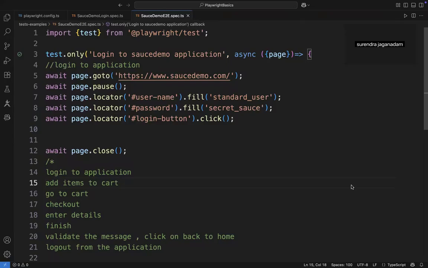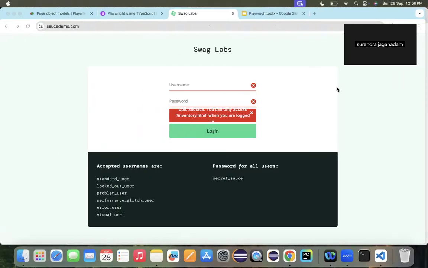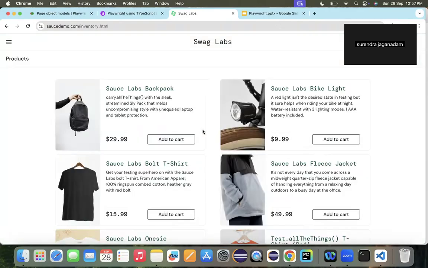So guys, as part of this session, I'm going to show you how exactly we can automate an end-to-end scenario precisely on Swag Labs. So let me show you that scenario first of all. For this, log in to the Swag Labs. We already have code that performs a login into that particular application.